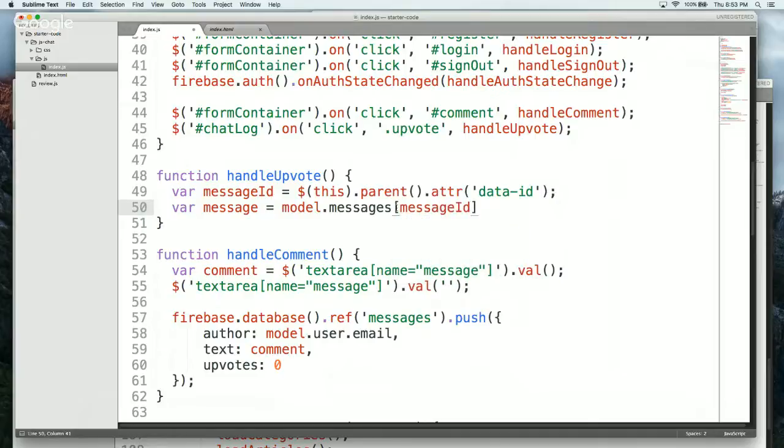Oh, I see. The value at that key. Why, we got the message ID. Yes. So if I had done messages.messageID, I'd be looking for a message with a message ID of literally "messageID" in the database. That's not what we want. What we want is the value of message ID. And anytime we have a variable key, we need to access an object with bracket notation.